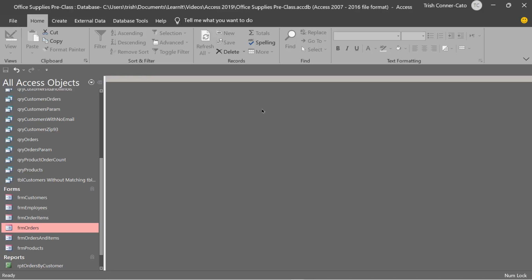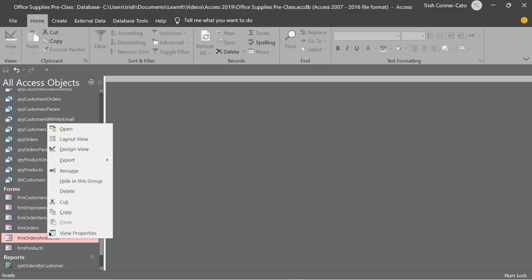So the complexity comes when we combine those two forms. You'll have the main form, which is going to be our orders and items form. And then we're going to have a subform, which is the order items form. So how do we do that? Let's open orders and items in design view.